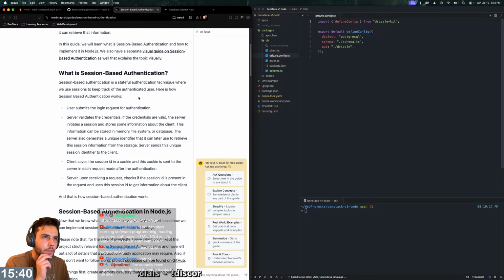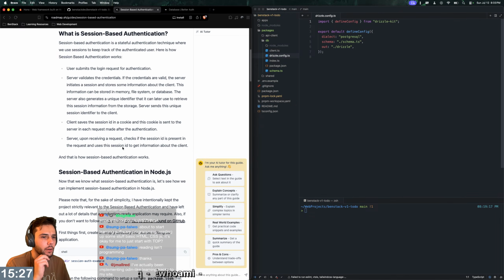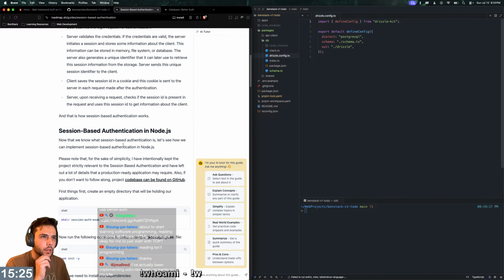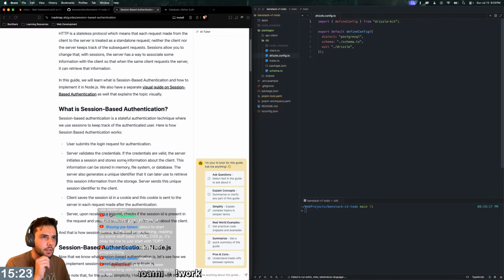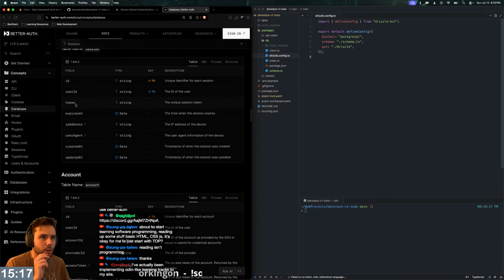Session-based authentication is stateful, yeah. The server validates the credentials. If the credentials are valid, the server initiates a session, stores some information about the client. Ah, the session ID is a cookie. That's what it is. Right. Okay. And then it checks whether it's in the system. Okay, so that's what we need to do. So we need to have, so that's that token, right? And then stores it as a cookie.